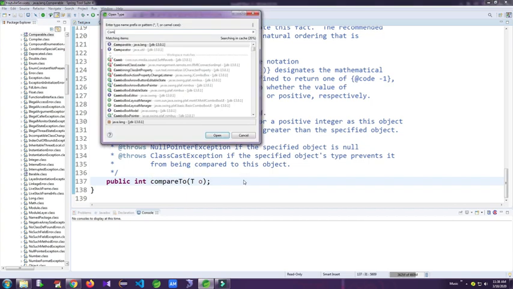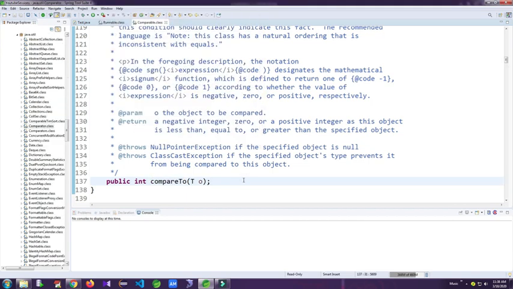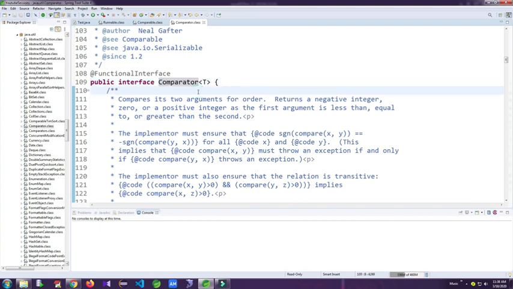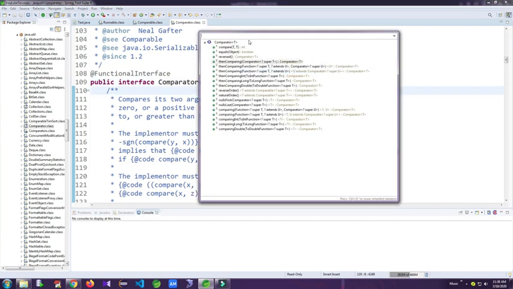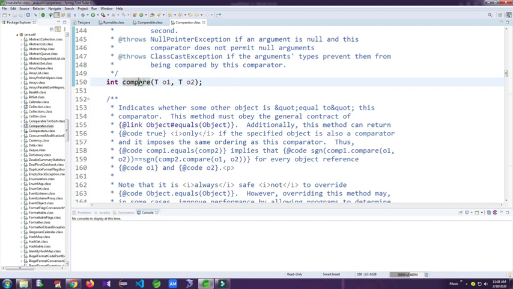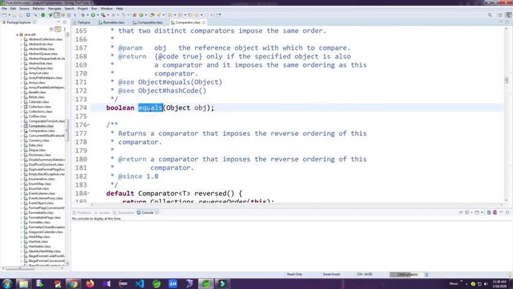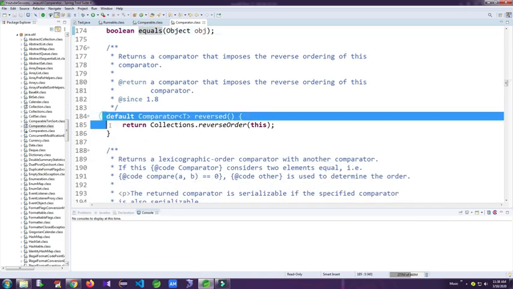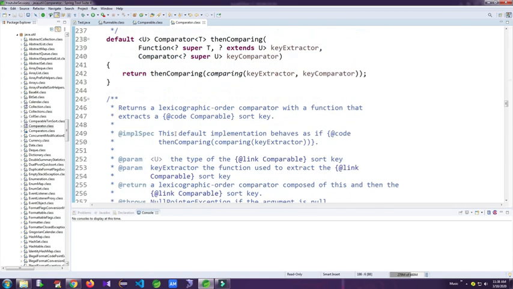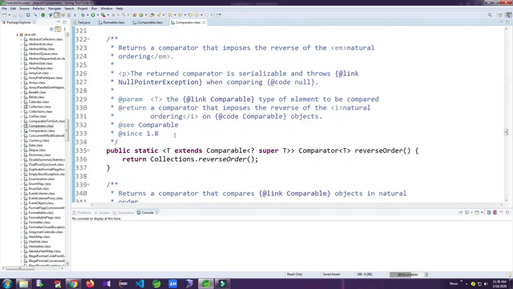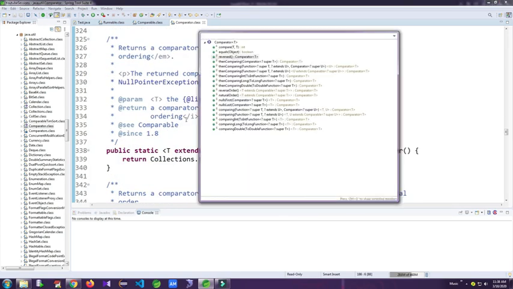In the same way, there is another interface called Comparator. Comparator has multiple methods, but among them the abstract method is only one, the compare method. It has one more abstract method, equals, but this method is given from the Object class. The remaining methods are default methods and static methods. You can see all the remaining methods here. If you press Ctrl+O, you can see from reversed to, then comparingDouble, default methods, and all the remaining methods are static methods.